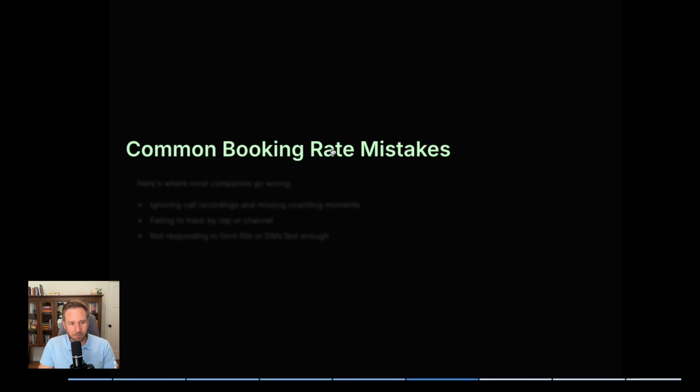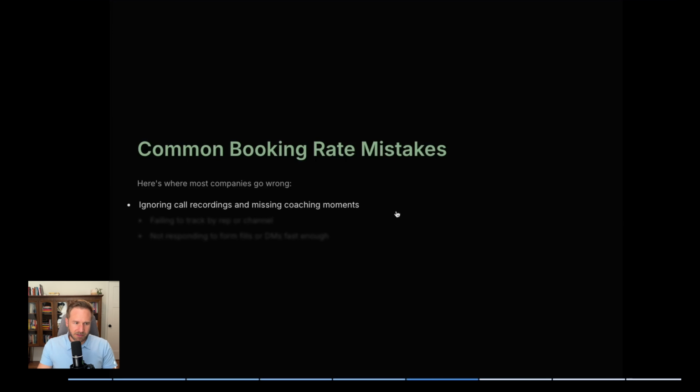Now, these are common booking rate mistakes that a lot of companies make. They're not listening to the call recordings and they're missing coaching moments. They're not tracking by rep or by channel. They're not responding to form fills or DMs fast enough. There's got to be accountability here and some rigor in your systems if you really want to continue to improve it.